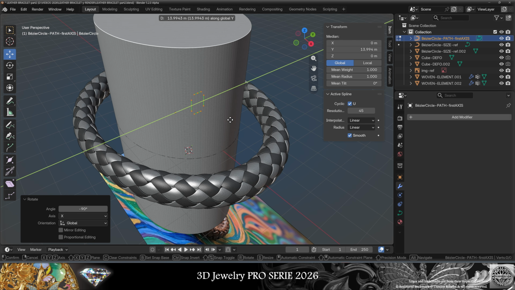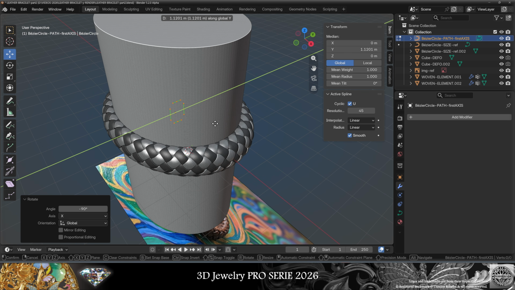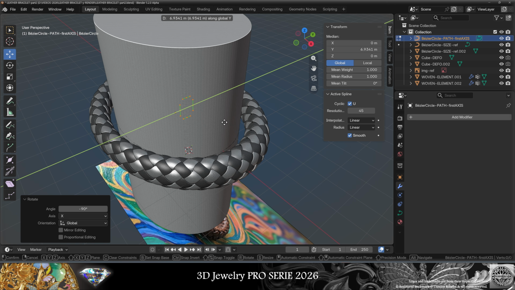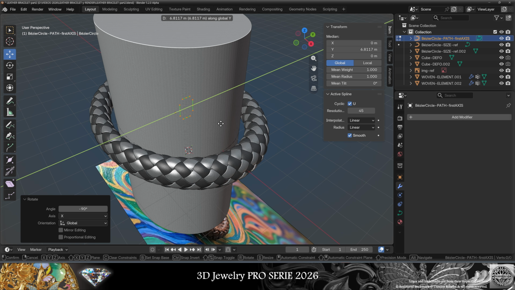So if I move this small oval, I can adapt the size of the bracelet without breaking the distribution of the elements. And this is the beauty of this method. And you can do it live in edit mode just by adapting the position of the small oval, because when you move it, it adapts its position on the big oval, making the bracelet.